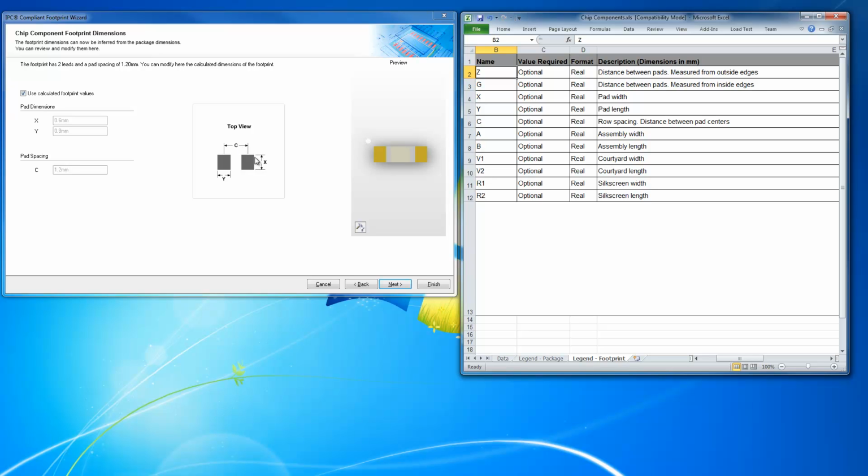Now, the way Altium has set this up is that if you provide information for C, you still have to provide information for Z and G. It will actually bark at you if you don't, but it will only look at C and ignore Z and G. So it's a little bit of a quirky thing, but it gives precedence to C, but it still wants to see values for Z and G.